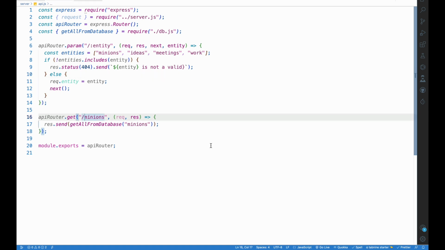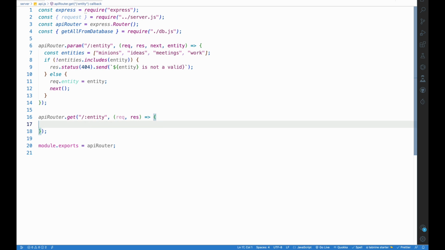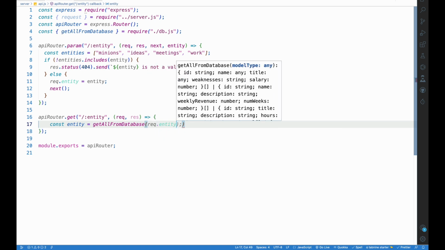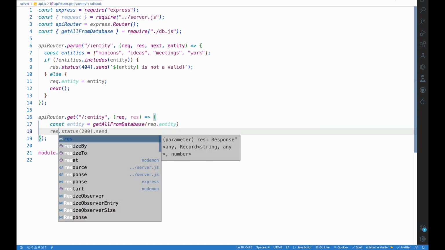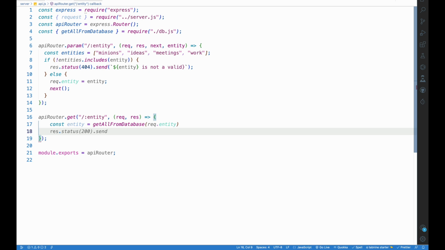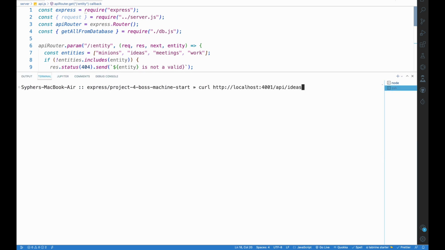So here we are going to add a colon showing that this is a parameter and name it entity, and we are going to get that entity's value. Let's name the variable entity. We use getAllFromDatabase with request.entity, and we are going to also send that as the response. So now if everything is correct, we should get ideas here.